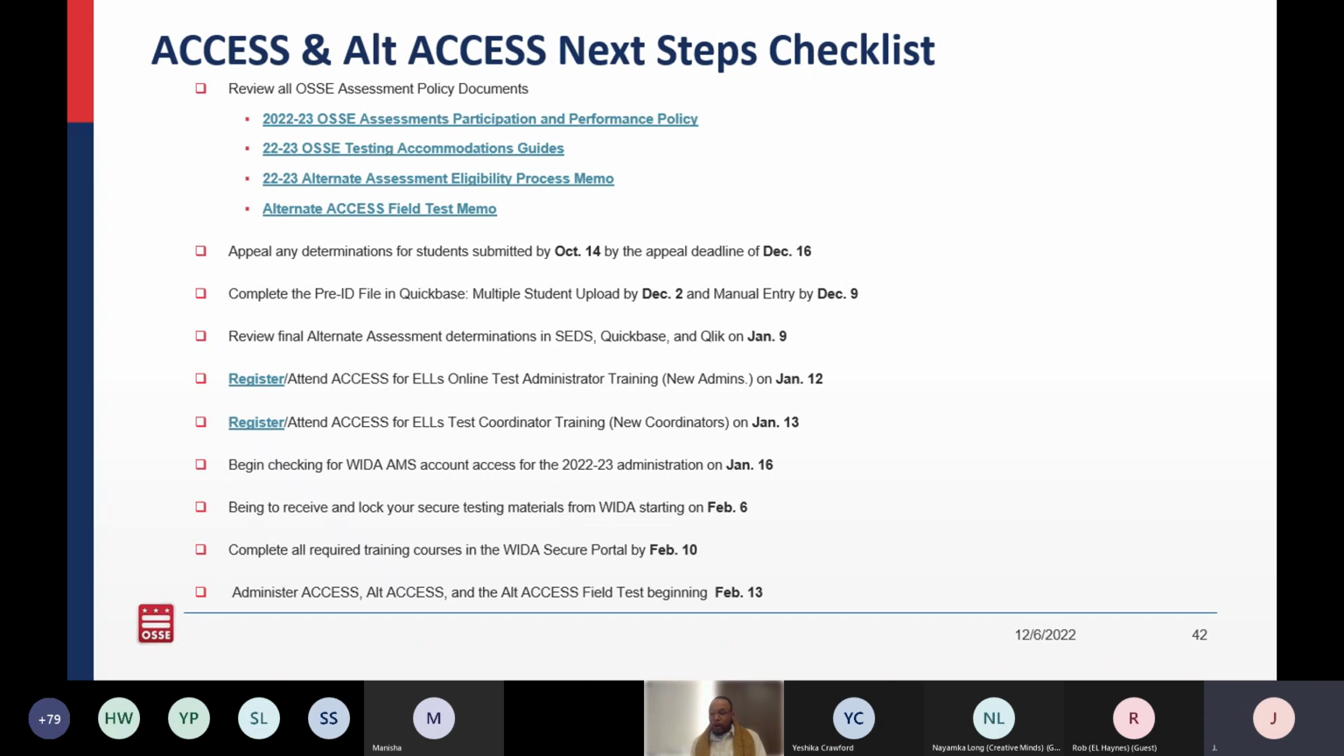Second, please do your due diligence to have the pre-ID file submitted for your students by the deadlines. Student registration information will be delivered to WIDA shortly after the windows close. Please take note that the ACCESS trainings are for new coordinators and administrators.